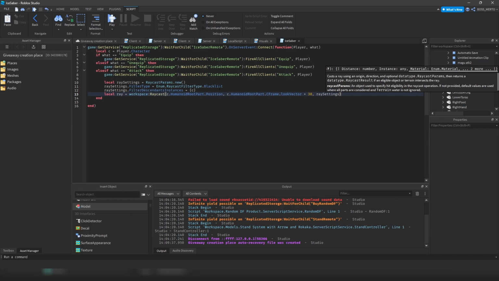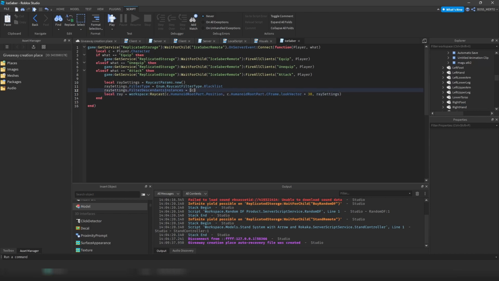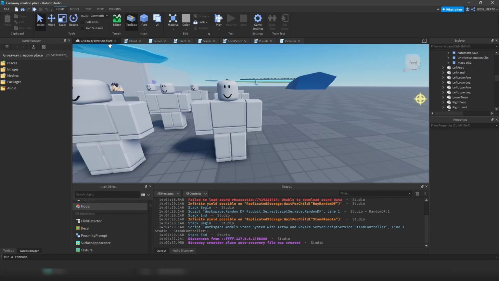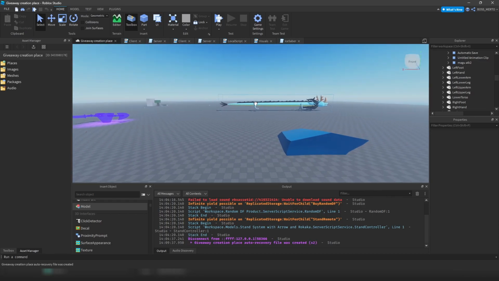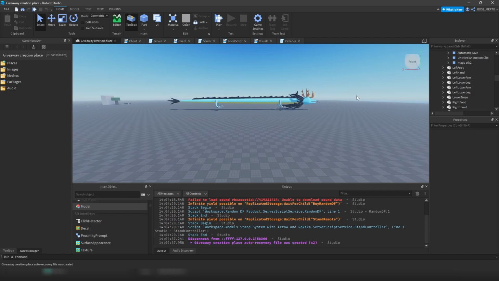Alright, so let me explain some stuff about raycasting. Basically, we are creating a new template of raycasting settings, alright? And the settings we can influence are the filter type, so the way the ray filters out some things, and the instances which are being filtered out. If you don't know what a ray is, then you can just imagine it as some kind of line. So pretend that this Kaido dragon model right here is a straight line, which it basically is, but, you know.